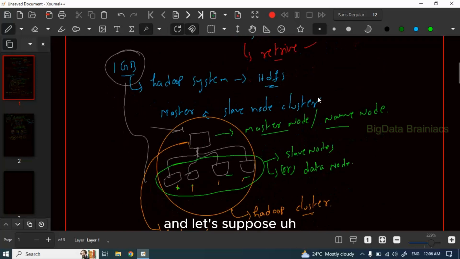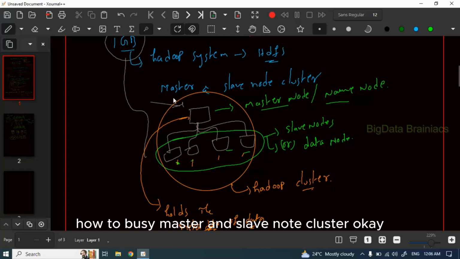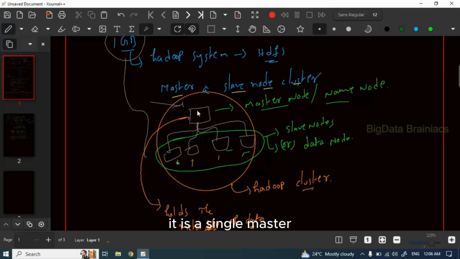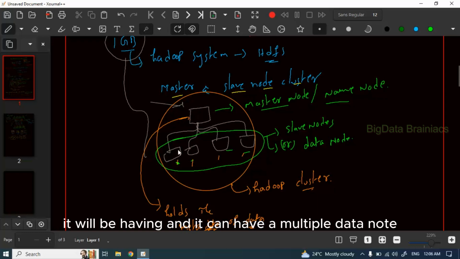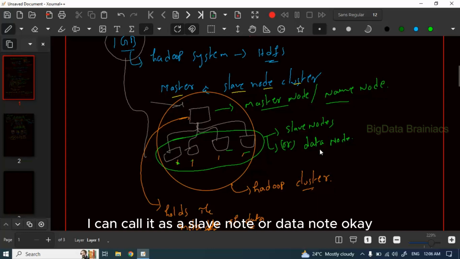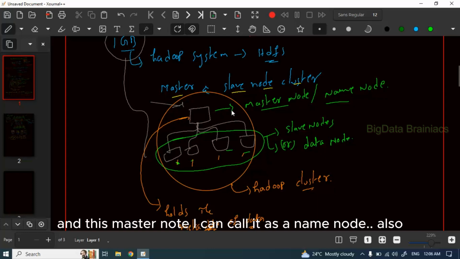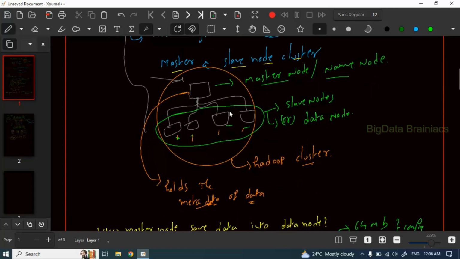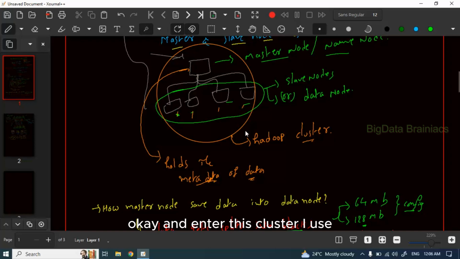Let's say Hadoop is a master and slave node cluster. What is a master and slave node cluster? It has a single master and can have multiple data nodes. I can call these slave nodes or data nodes, and I can call this master node a name node also. And this entire cluster I can call the Hadoop cluster.